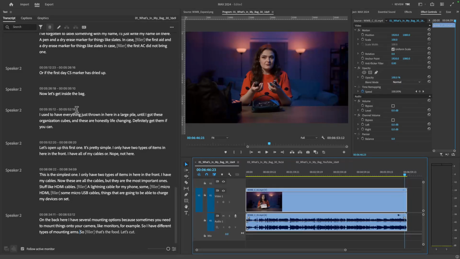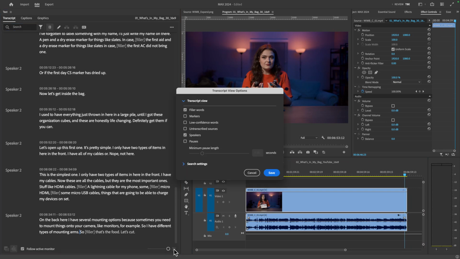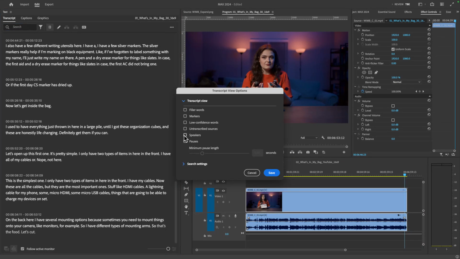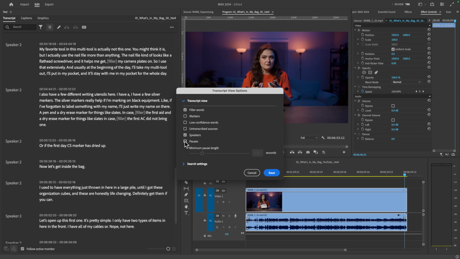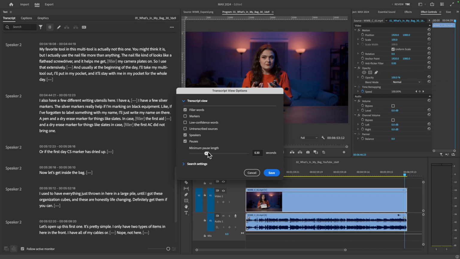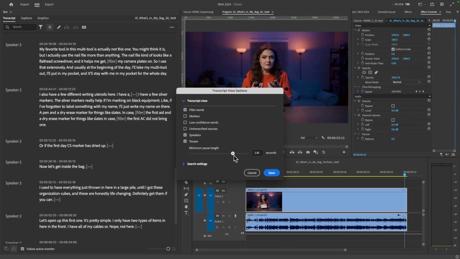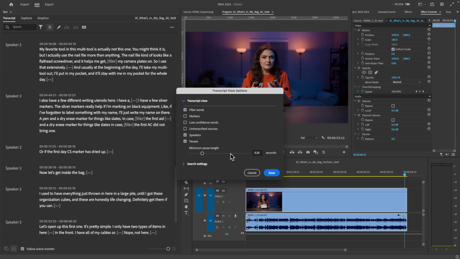Well, in the text panel of Premiere Pro, in the bottom right corner, if you click transcript view options, you can check and tell Premiere to show you words like and filler words. You can say, hey, show me the speakers. You can also say, Premiere Pro, show me all the pauses and silences. And you can decide what minimum pause length you want. So if you're doing documentary work, maybe you want longer pauses, but this is social video content. And so I want my content really fast and snappy. So I'm going to set my minimum pause length to 0.2 seconds and click save.